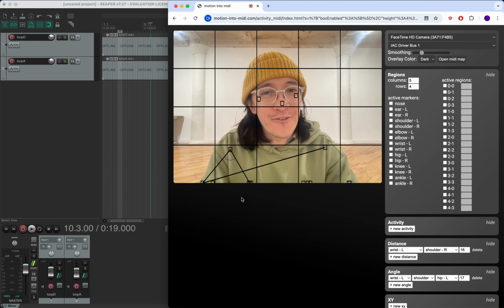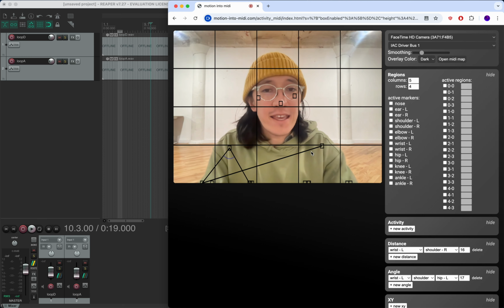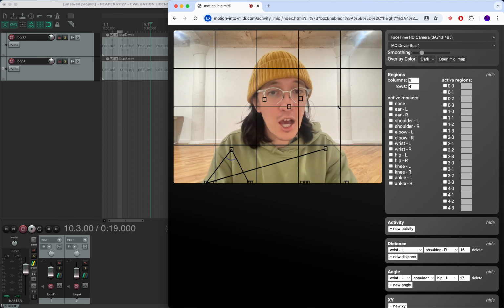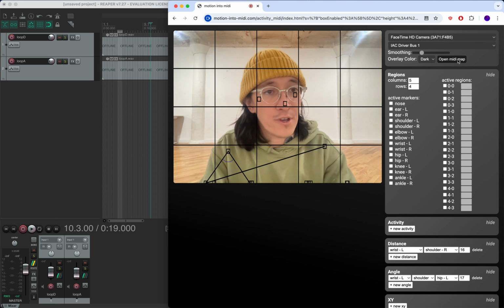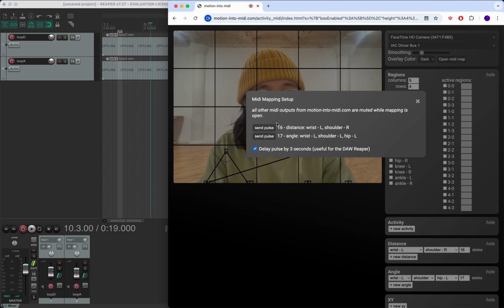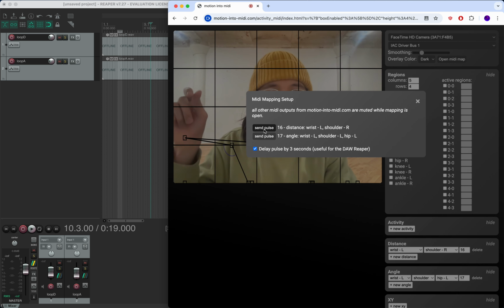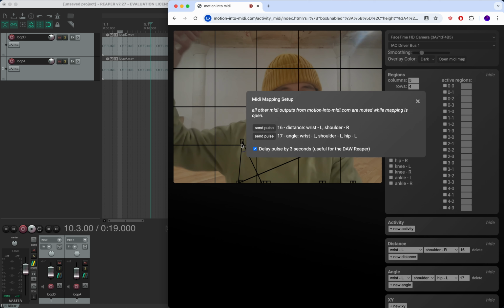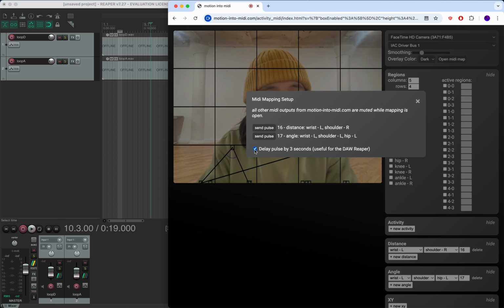So now that that's all sorted, the next thing we're going to want to do is set up the mapping between Motion into MIDI and Reaper so that they can talk to one another. In order to do that, we're going to open the MIDI map, and you'll see here we have the ability to send a pulse, kind of like the equivalent of twiddling the dial, for both the distance between the left wrist and the shoulder, as well as the angle that we form here. I've also checked this delay pulse by 3 seconds dial, so that we have time to click in between the different DAWs.